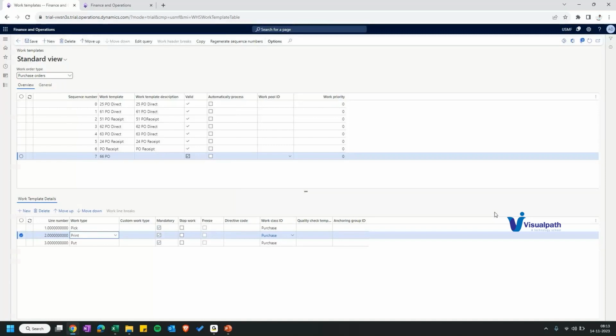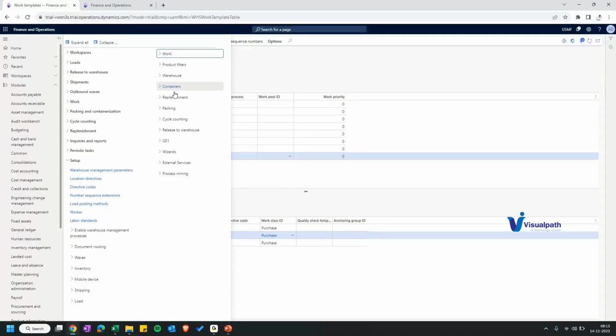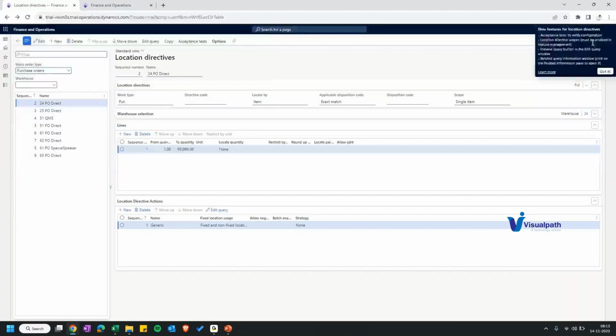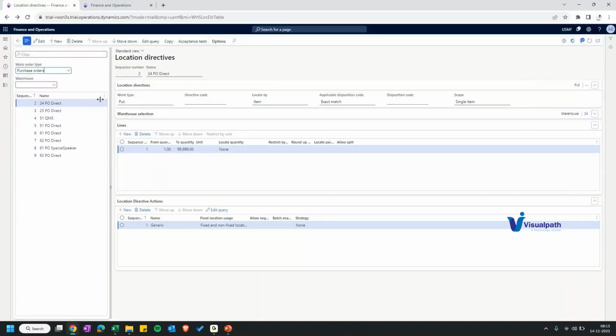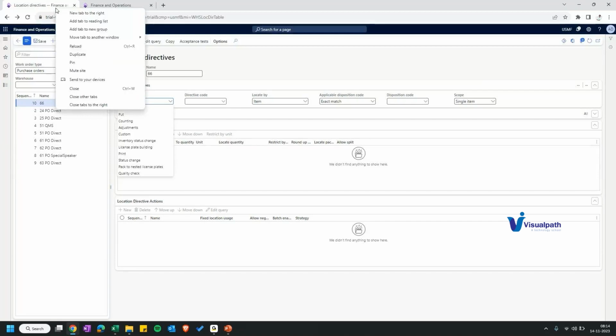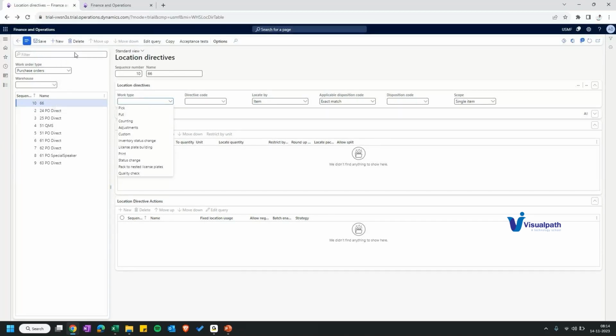Then it's location directive. Similar to work template, we have multiple options to select. So just create, let the sequence be 56. And here we define the work type. For purchase, we need not define a pick location. The reason is, as I showed in the warehouse creation form, remember there was a default receipt location.